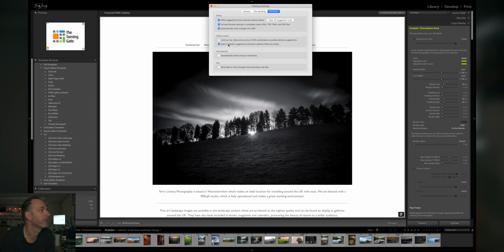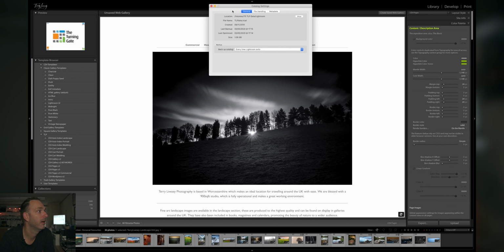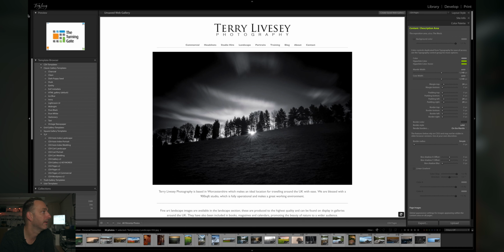What else we got? I have automatically detect faces in all photos turned off. I'm not using this in place of Apple Mac's Photos app. That's for my family photos. I don't want it for this at all. So I turn that off. It annoys me, don't like it. It's off. EXIF write date or time changes into proprietary RAW files. No, I write them into the sidecar. I don't want anything changed in that. There we go. And that's that.